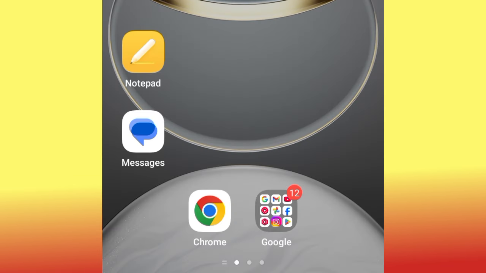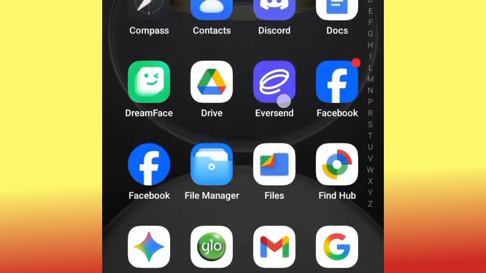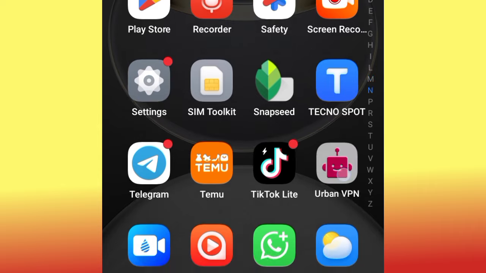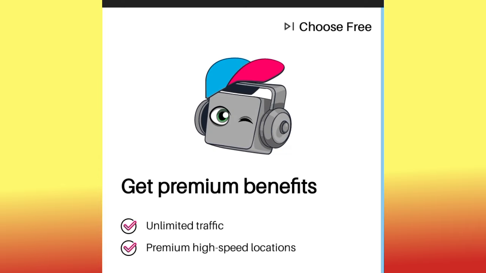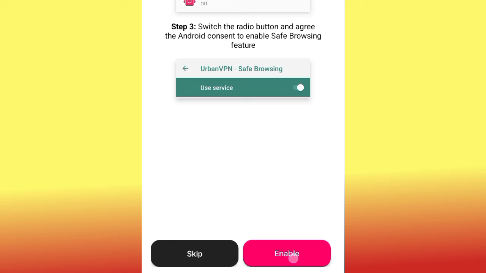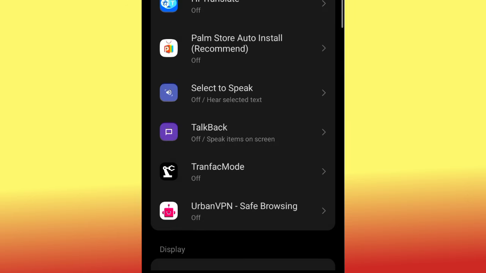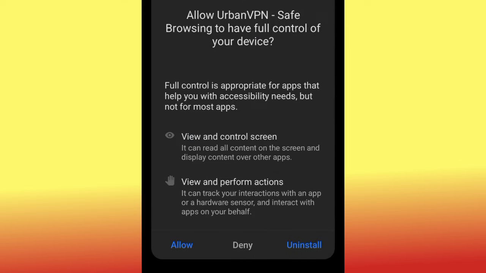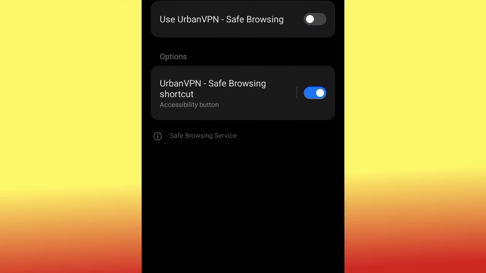So immediately you install the VPN, just come out here, locate the VPN, click it. Okay, go ahead and click this, choose free, and then go ahead and click this, accept, agree, enable. Make sure you enable it. If you do not enable it, you will not have access to it. You are going to see the VPN under here like this. Click it and then turn on all this. Click this, allow, got it. Click this one. Okay, you just give it the permission and then go back.